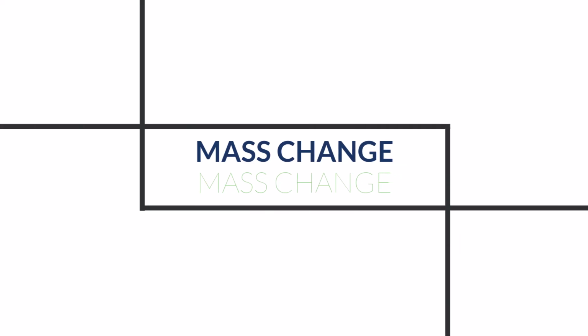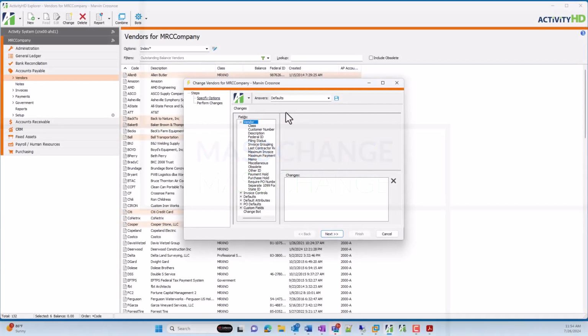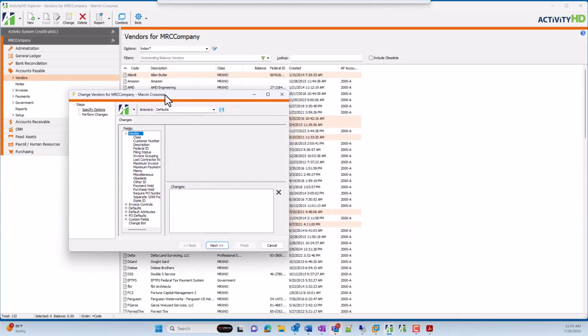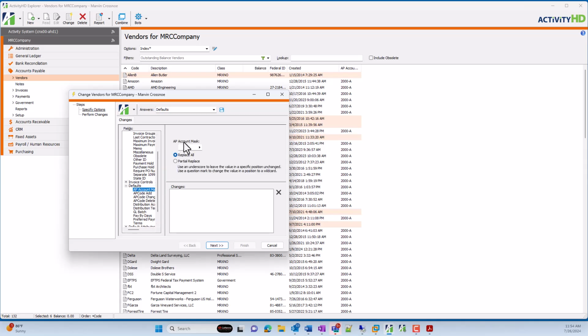Mass change. Fortunately, ActivityHD offers a mass change feature that streamlines this process. Simply highlight all the records to be updated, select the mass change operation, locate the AP account mask field, and enter the desired value.